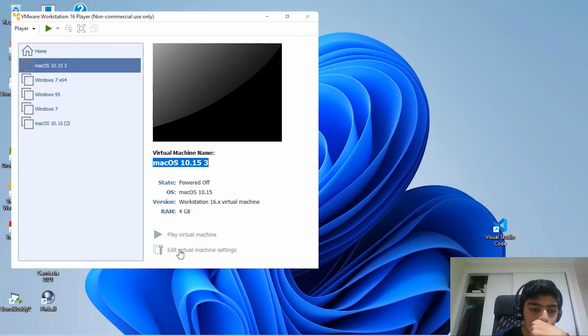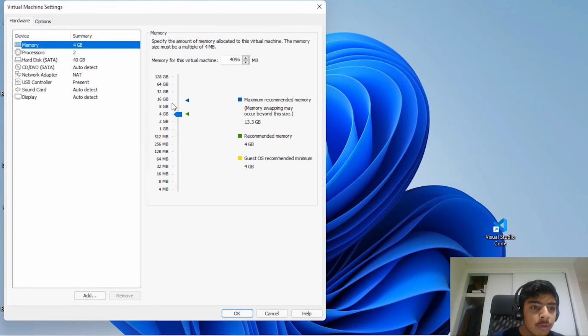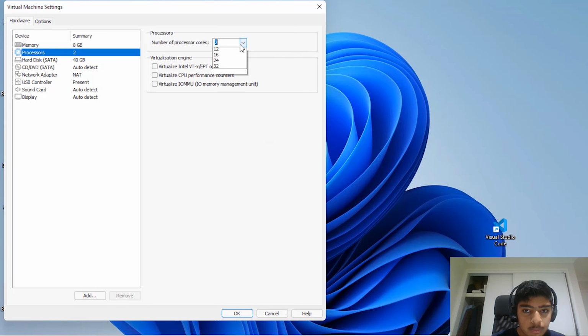Now, edit virtual machine settings. macOS needs a lot of memory. Depending on how much you have, allocate it accordingly. So I have 16 gigs, so I'm going to give it about 8 gigs. If you have 8 gigs, give it about 5 gigs. And if you have 4 gigs, then you're not going to be able to do it. macOS is very CPU and memory intensive.